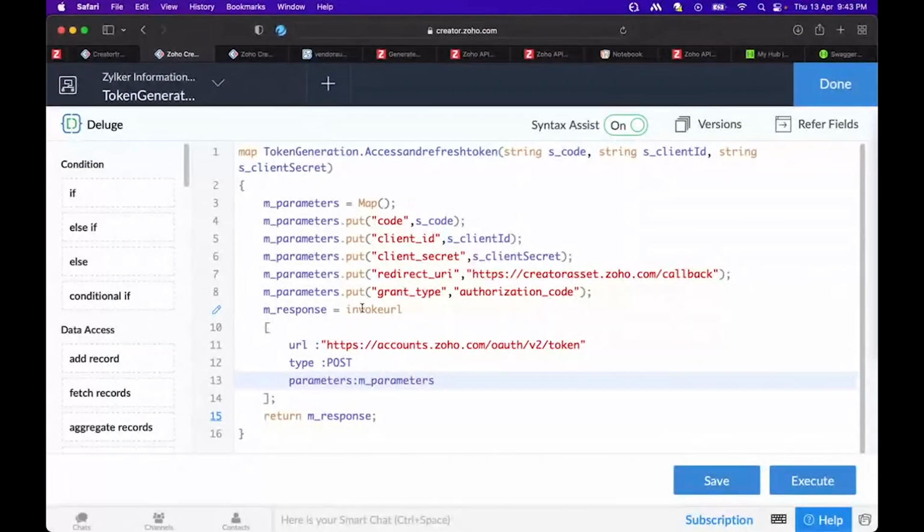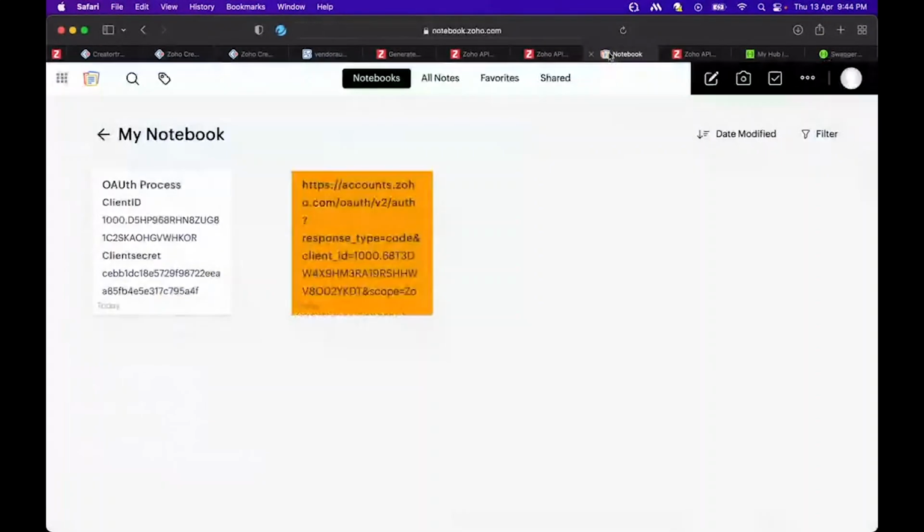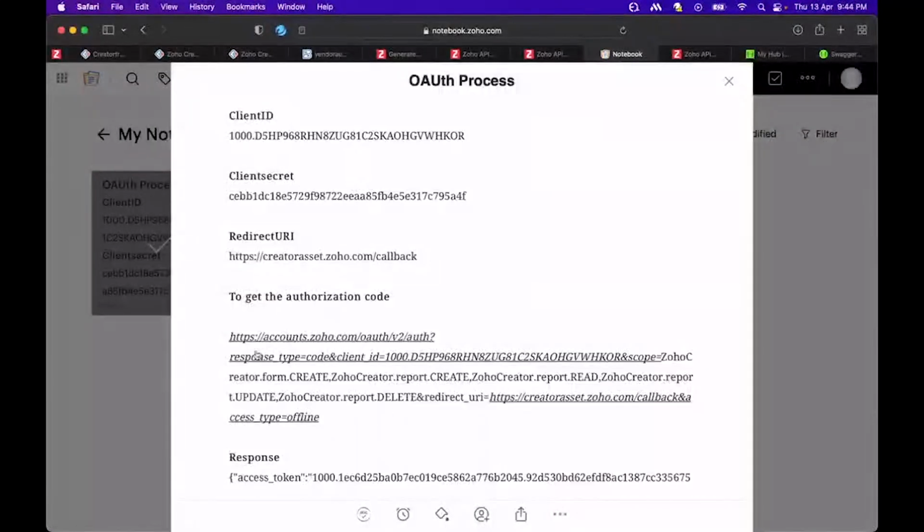And we are making use of the invoke URL. Within this invoke URL, we are passing 3 different arguments. One is the URL, that is the V2 API, and the next one is the type, which is post, and then the parameters. We have already created the parameters and passed in the key-value pairs, and we are passing this m_parameter. And we get the response in the form of JSON, right? So from this step, we would be receiving the access and refresh token, and we'll be making use of that.